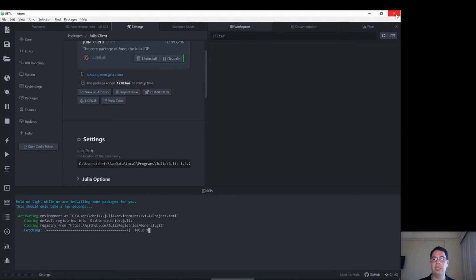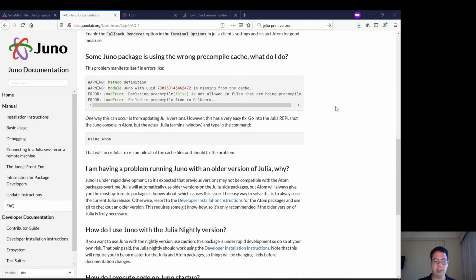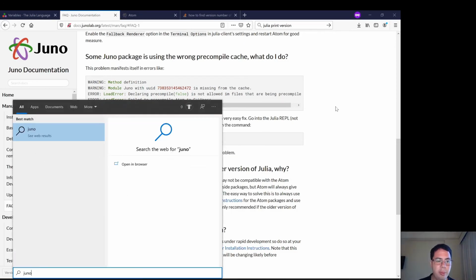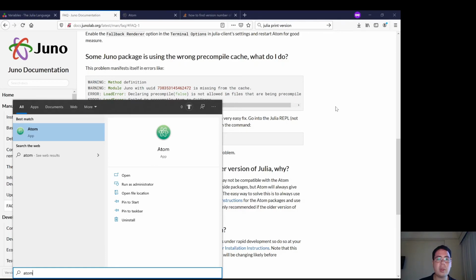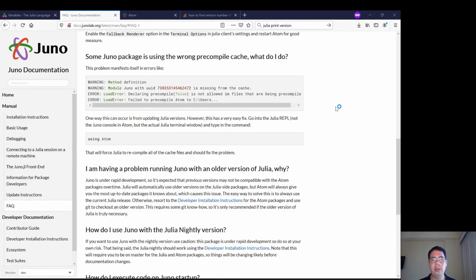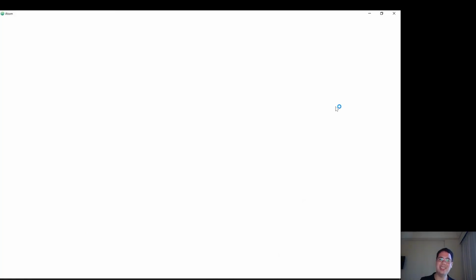I wonder what happens if I close Atom. Oh, that seemed to work. So let's open up Atom again. I wonder if we open up Juno. No, that doesn't work. So we open up Atom, because Atom's the program that runs Juno. So we open up Atom. I wonder if it got stuck. I wonder if it finished what it was doing.